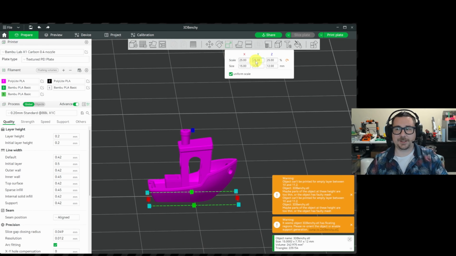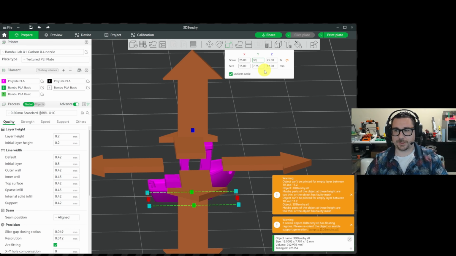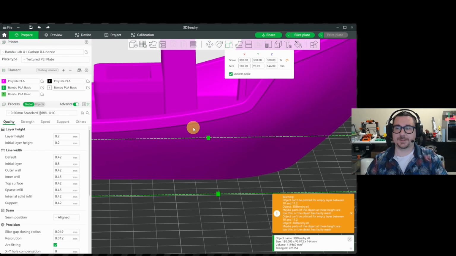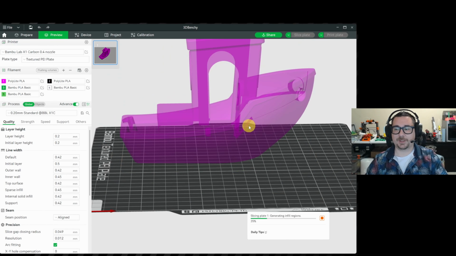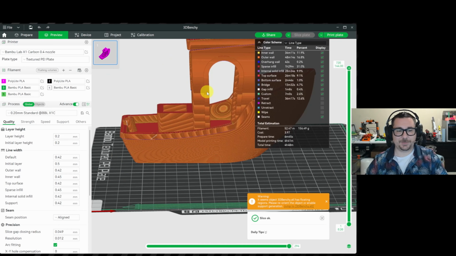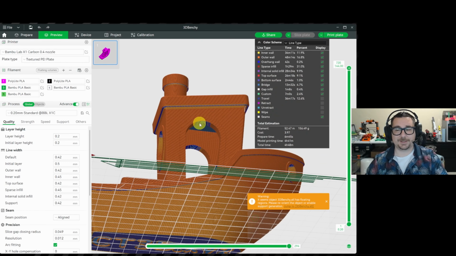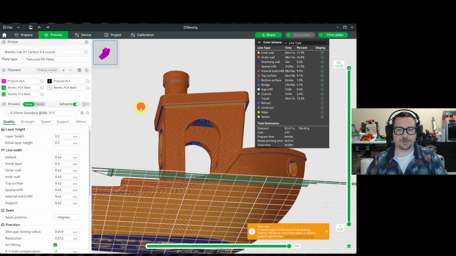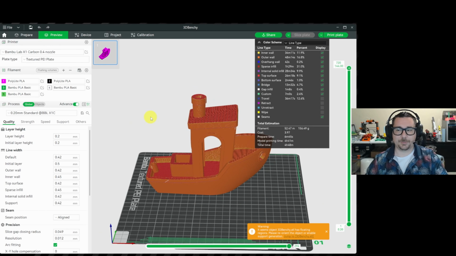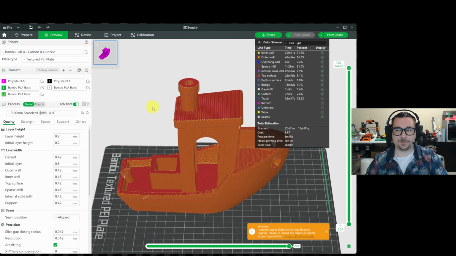Again, let's go ahead and scale this one up, say 300%. Let's zoom out, slice the plate, and you can see the 3D Benchy has larger overhangs now. So it's something you could consider when you start scaling objects. What will you need? Maybe you need some supports. Maybe you need a smaller nozzle.